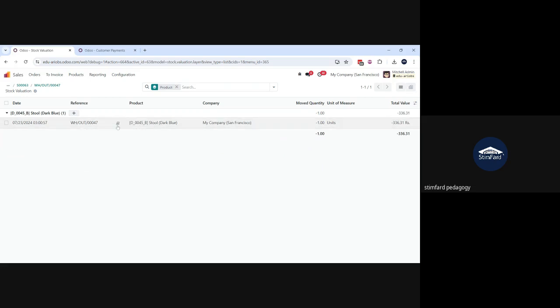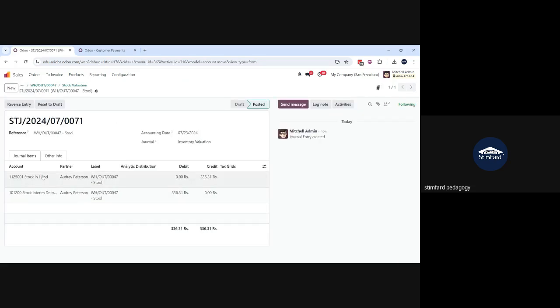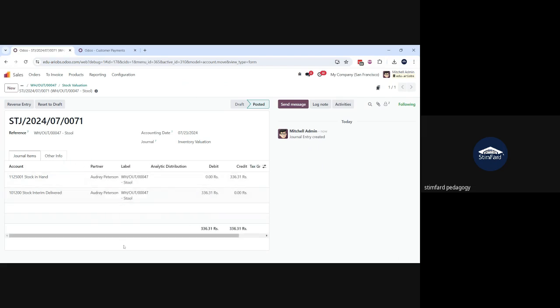product. And if I go to the book, here is a journal entry. So it is crediting the stock in hand account and debiting the stock interim delivery account. And if you remember, upon receipt, the entry was vice versa. The stock in hand was debited at the time of receipt, but now at the time of delivery, it is crediting. And at the time of receipt, the account that was crediting was stock interim received, and now at the time of delivery, it is debiting the stock interim delivered account that was mentioned on the product category.